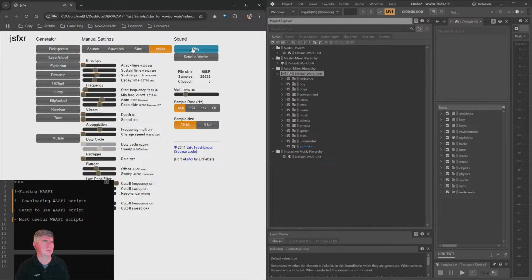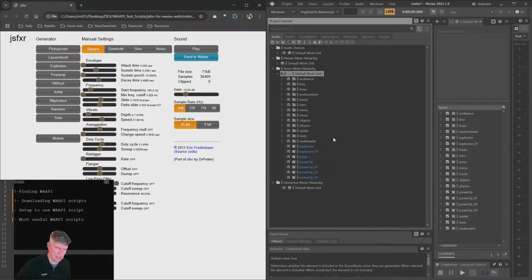Ooh, fun. Okay, this is explosion. This is also an explosion. Where is it getting its name from? Explosion 01. If I do jump, is it going to give me a jump name? Yes. Ooh. Kind of smart. Power up. But then you just get power up 1, 2, 3, 4, 5. But still very cool. You would just go back and name these.